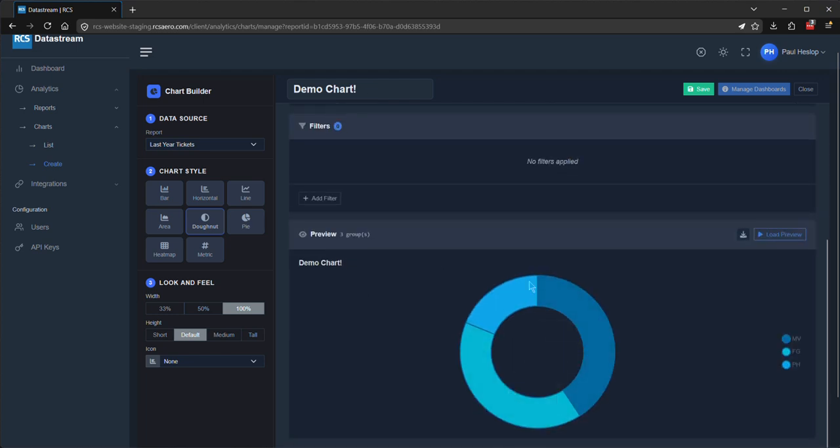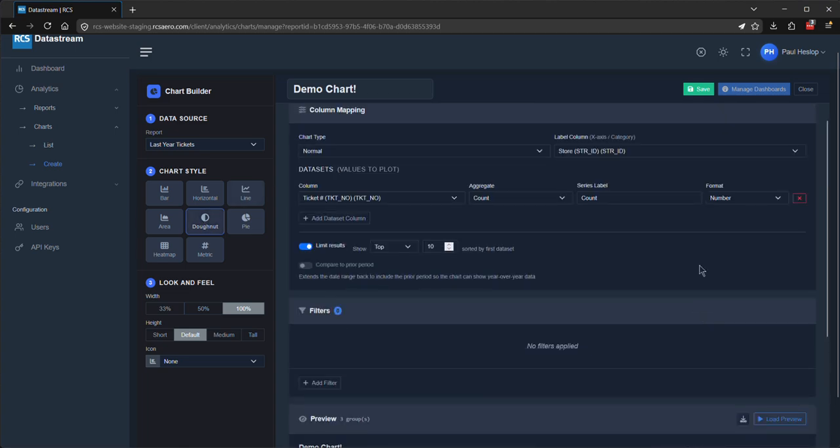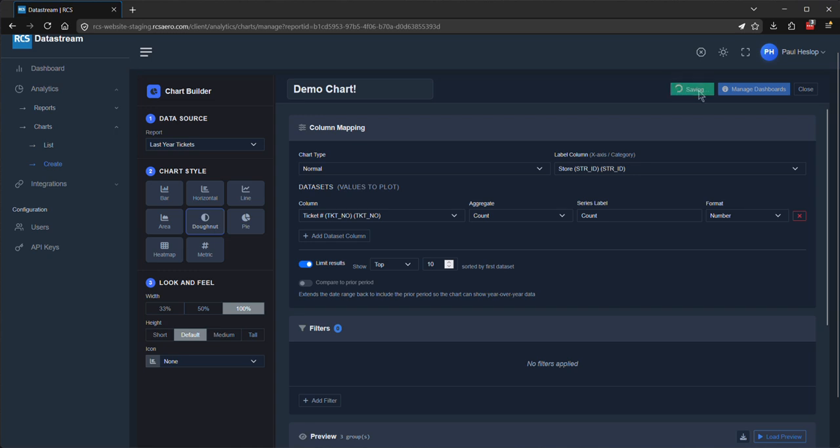It brings up a visualization of what my demo chart will look like, along with my name and my styling here. It's a donut. Now that I've previewed it, I'm going to save it. And now that I've saved it, what do I do with it?